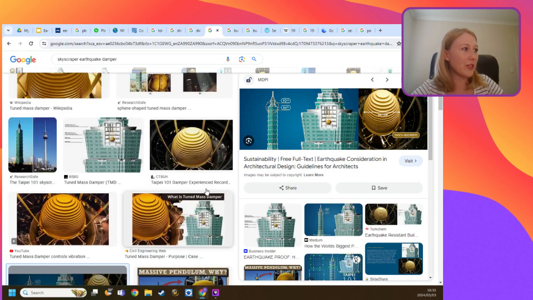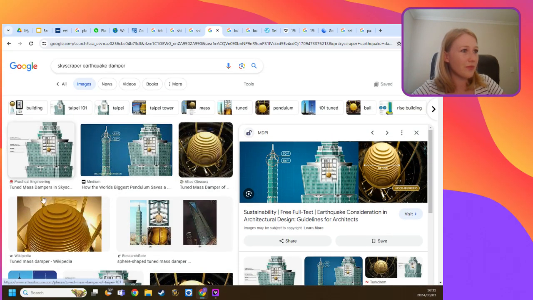So I thought these were really cool examples. Not only do they know that earthquakes occur, they track how often they occur and they try to predict when they will occur, but they also build their skyscrapers around these.